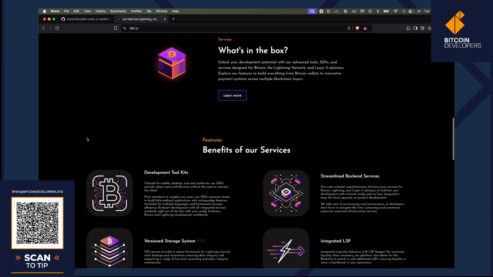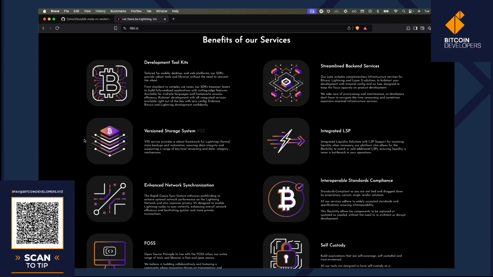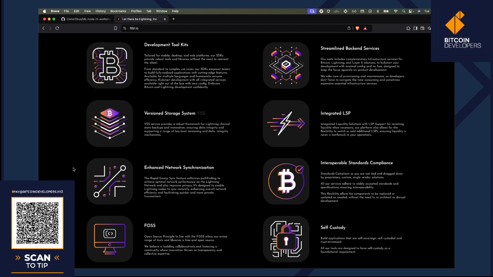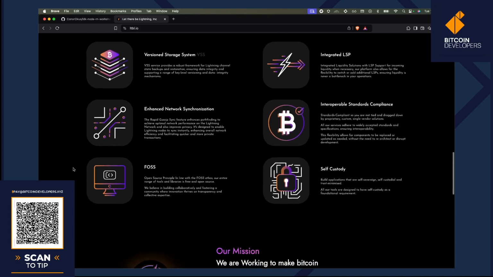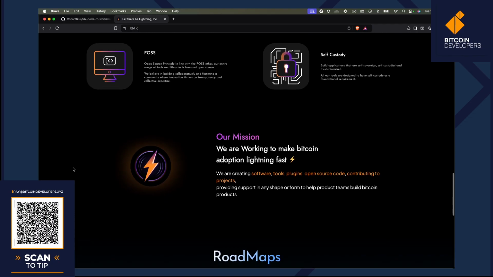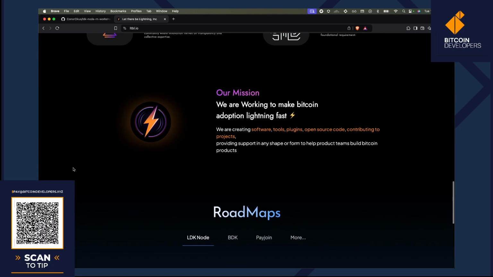So they do a whole host of things here. They've got SDKs, development toolkits in Flutter, in React Native, in Kotlin, in Swift, all of that good stuff. And then they help host a whole range of different services and infrastructure that make it easy for you to build really robust and good UX throughout your application, predominantly aimed at those wanting to build self-custodial applications as well.